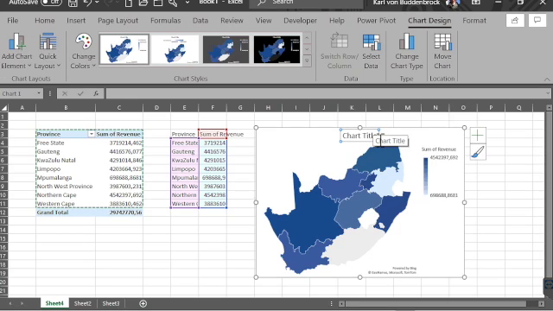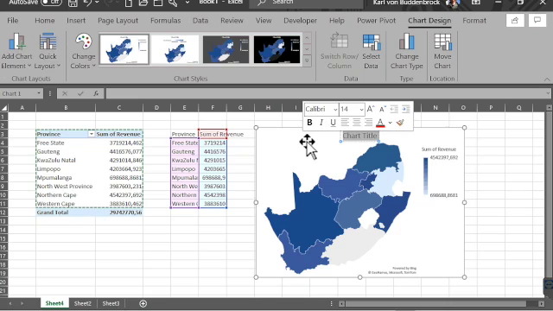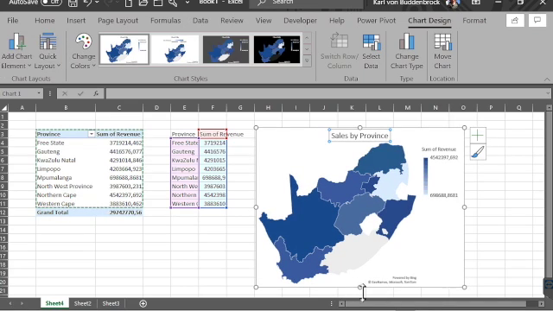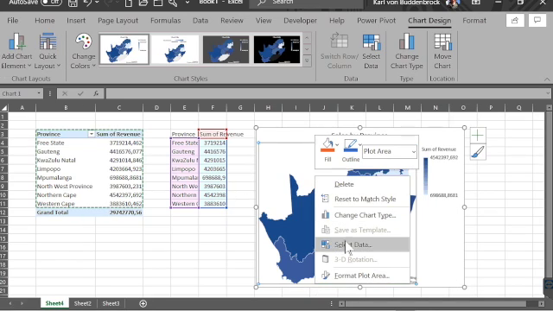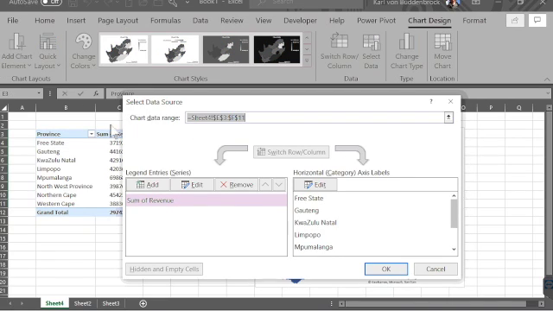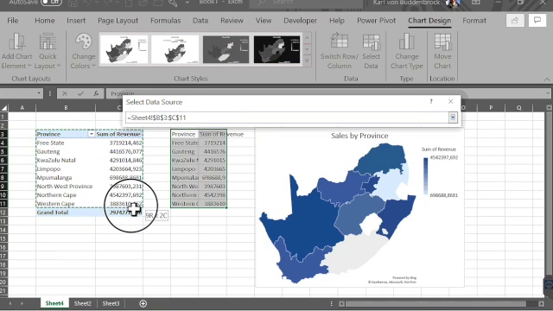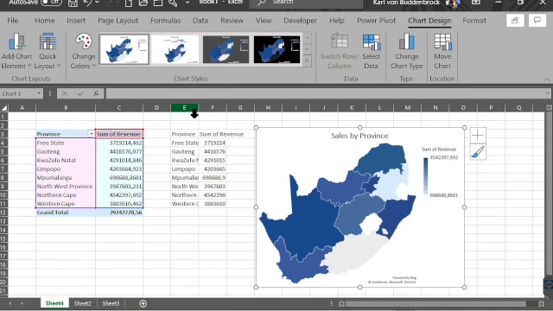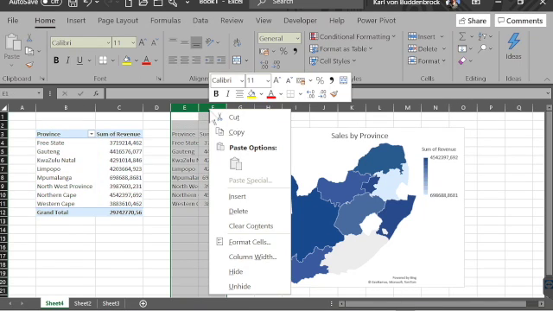Let's just tweak some of the settings. There we go. Right, looking pretty good. Map generated by Bing. I think the other one is generated by Google. I'm not sure. If we click on the inside here and right click and choose select data, we can go back here and identify that as the data source. And then we can get rid of these two columns over here.